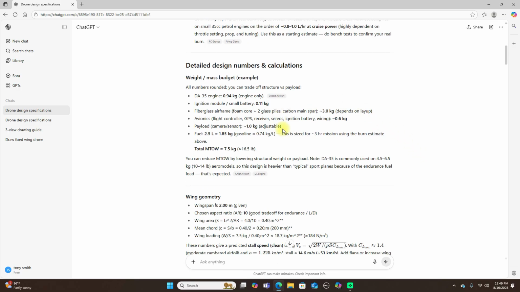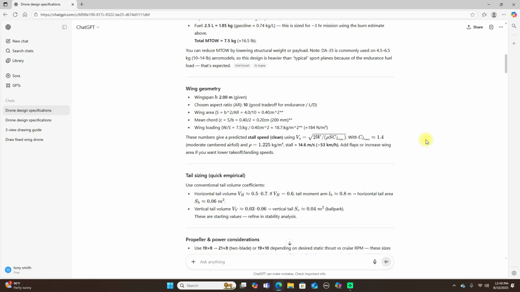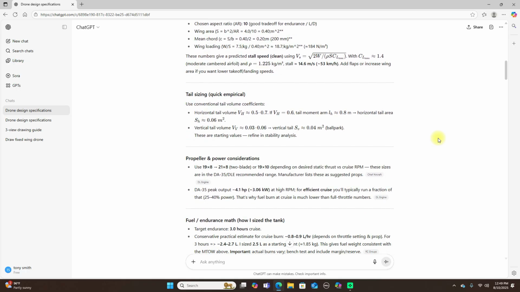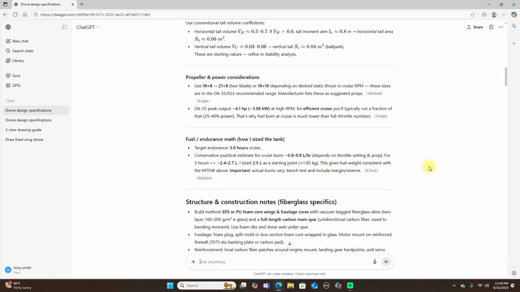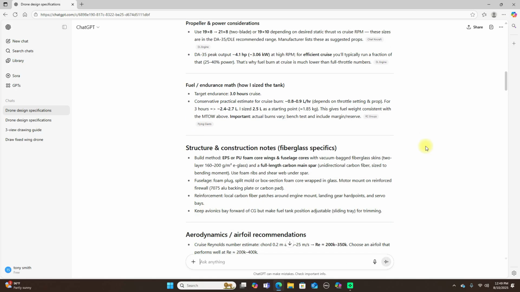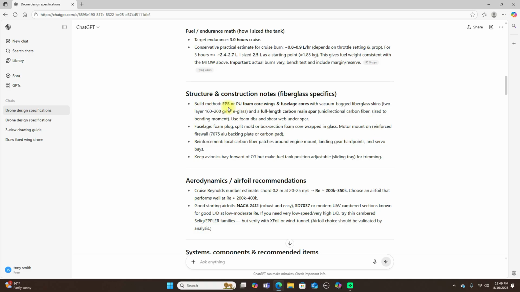Did all the calculations for you. The wing geometry calculations, everything. More math. And the power of the motor and everything. The fuel/endurance math, how AI sized the tank. This is the build method: EPS or PU foam core wings and fuselage cores with vacuum-bagged fiberglass skins, 2 layers.